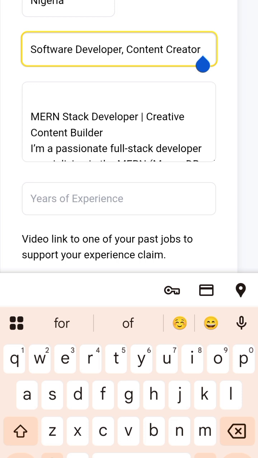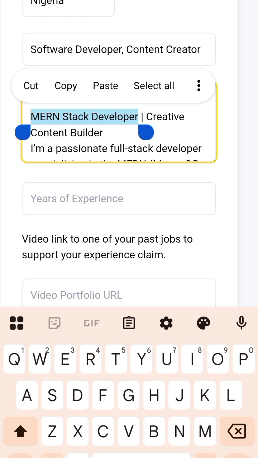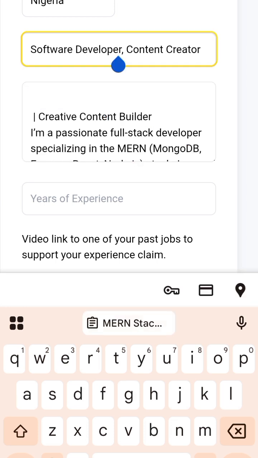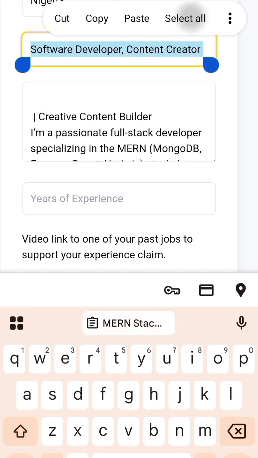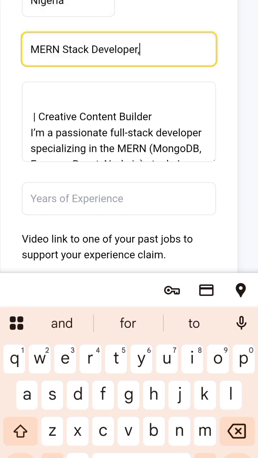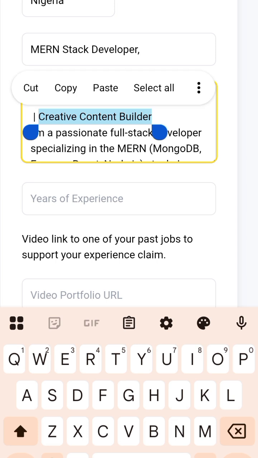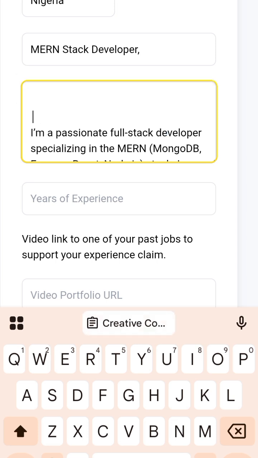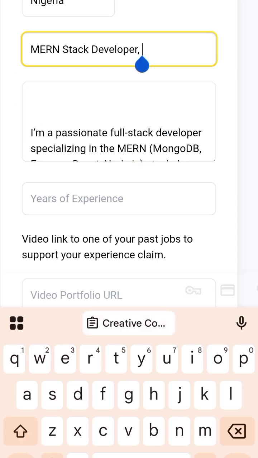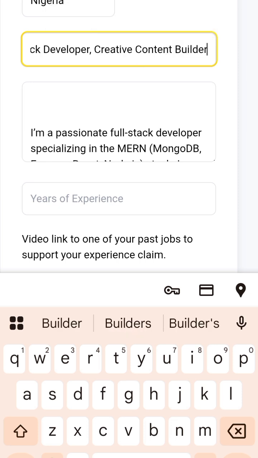So I'm going to copy the two of them and use them in place of this one. I'll cut this one and then come here. I'll just delete this one. So I'll paste the first one. All right, put a comma, remember, and then I'll come here and cut creative content builder, and then I'll paste it here. So these are the two specializations that are good for me based on what I asked it to do.